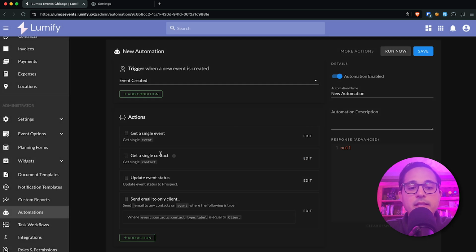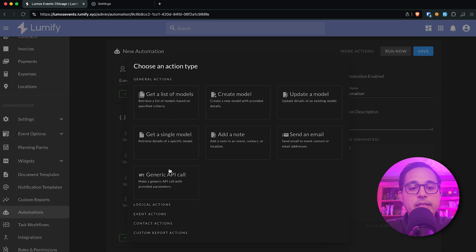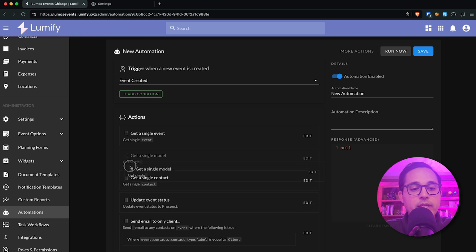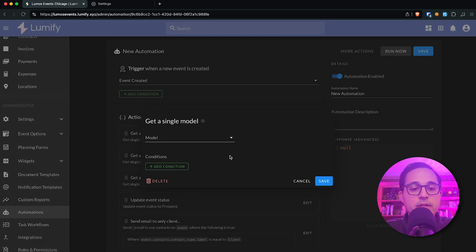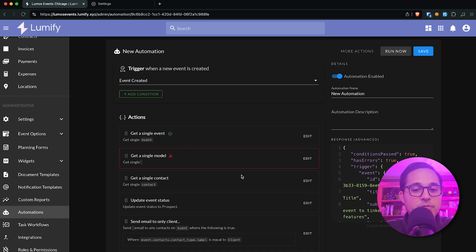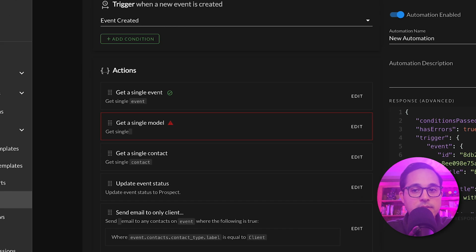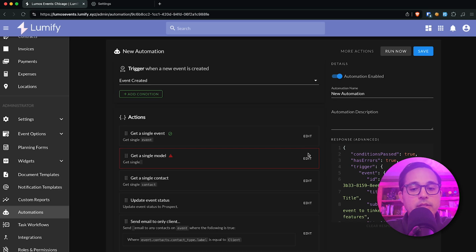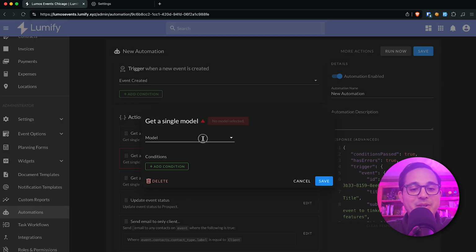All right, so the next thing that I want to highlight here is the error handling that is new with Automations V2. So if we create a new action that is missing some required data, for example, we don't have the model selected here, this should cause an error. So if we run this, what we'll see is we get some really helpful feedback right off the bat as we're testing. It says no model selected. And so that gives you a pretty quick clue. Hey, I need to go and select a model here.